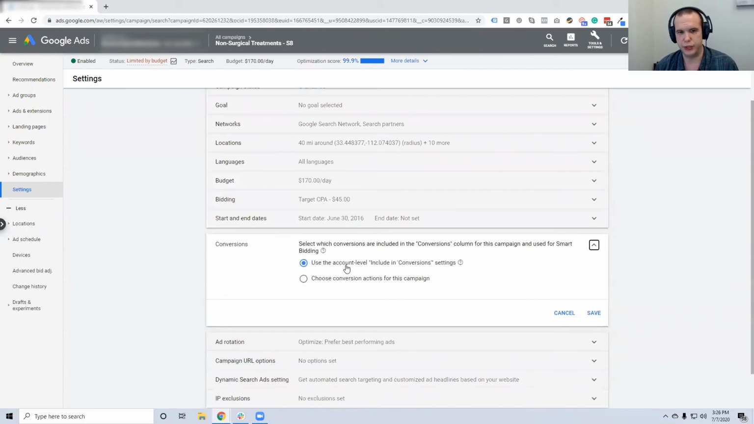Conversions: you can choose to use the conversions in your conversion column or use the conversion actions for this campaign. So if you say, I have a lead magnet download, a contact form, and a schedule appointment, this campaign is going to go for all three of those conversions. But if you choose a conversion action, you say, no, for this campaign I just want it to focus on lead generation for the scheduled appointments, and then that's what it's going to use for automated bidding.